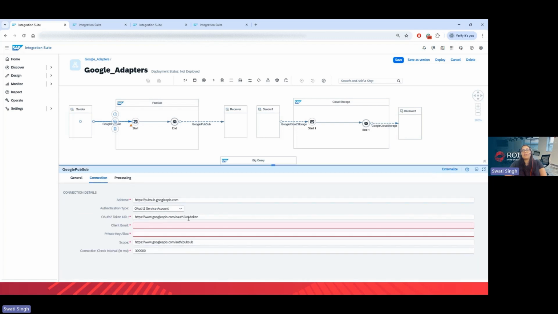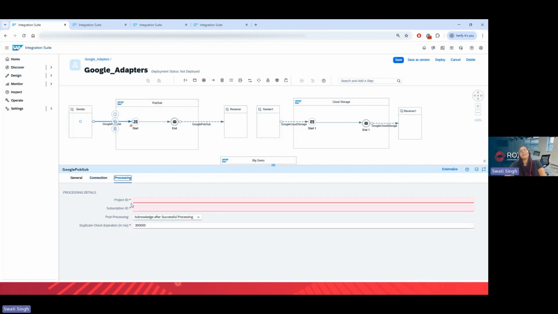Here in connection, like I mentioned, we have two types of authentication. You could take the workload identity federation or OAuth2 service account and go further with it. And in the processing, you provide the ID of the project, the subscription ID, and what you want to do in case of post-processing: acknowledge after successful processing, acknowledge immediately, or do not acknowledge. These are the options that you would have. And an additional duplicate check, in case you want a duplicate check on the ID of the message.